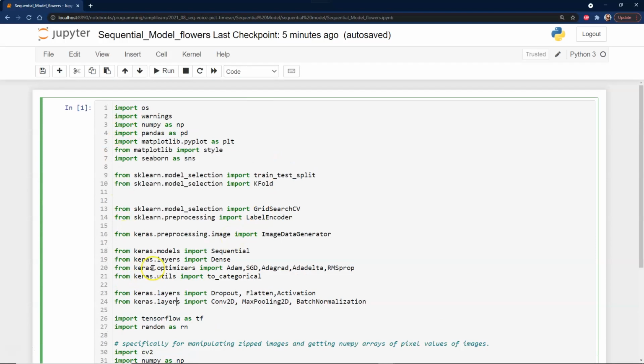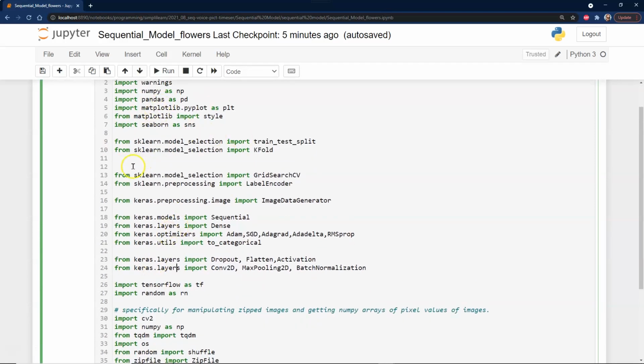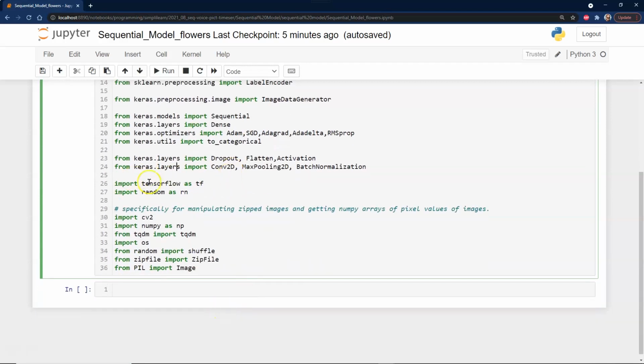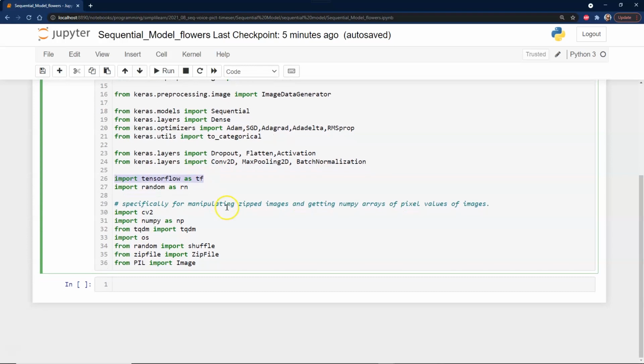What I want you to take from here, though, is you need to run your imports and load your different aspects of this. And, of course, your TensorFlow TF, because this is all built on TensorFlow. And then finally, import random as RN, just for random generation. And then we get down here, we have our CV2. That is your OpenCV, they call it, for processing images. That's what the CV2 is.